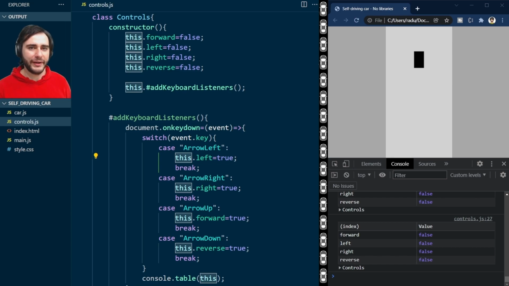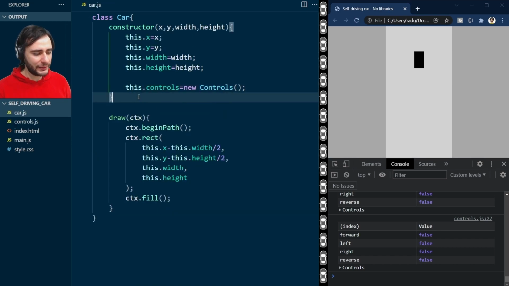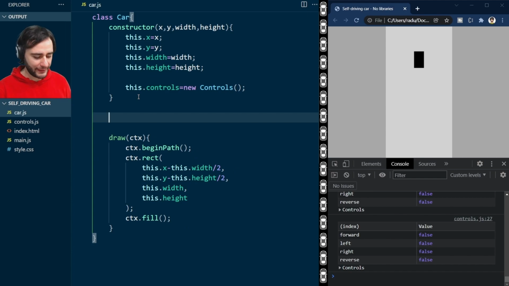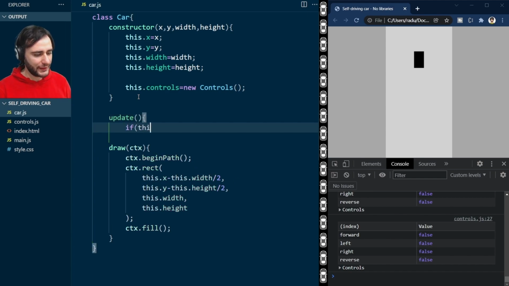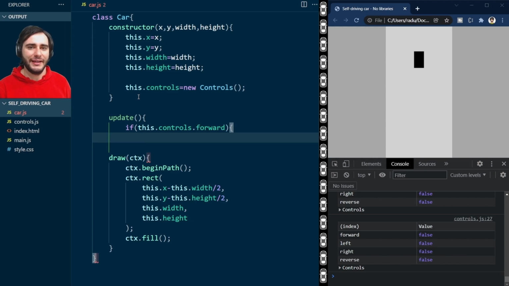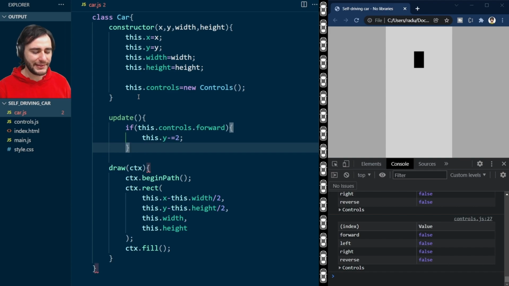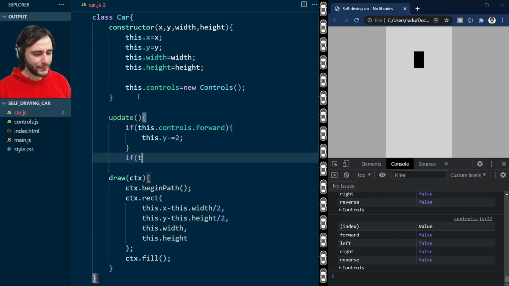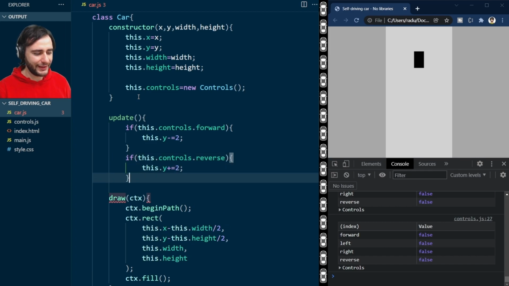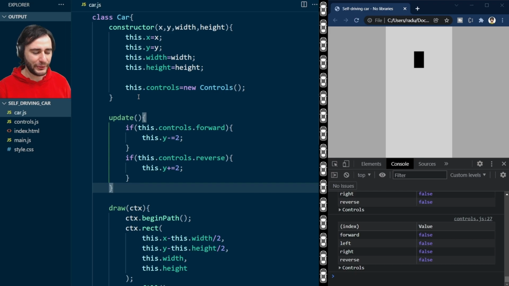Now, controls are triggering, but let's move the car with them. So I'm going to go to car.js, and we are going to write here an update method. This update method is going to check if the controls say forward, let's just move the car upward. So that means y minus equals 2. Remember that y increases downwards on a computer. And if the controls are reverse, then we add 2 to y so that it goes downwards. Now this won't do anything just yet.